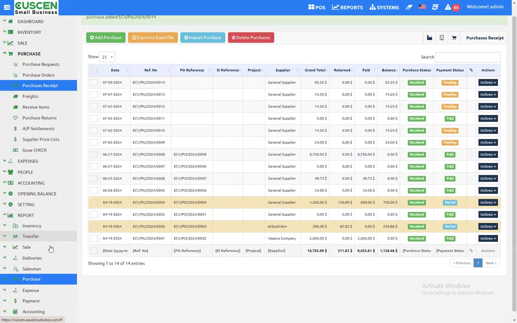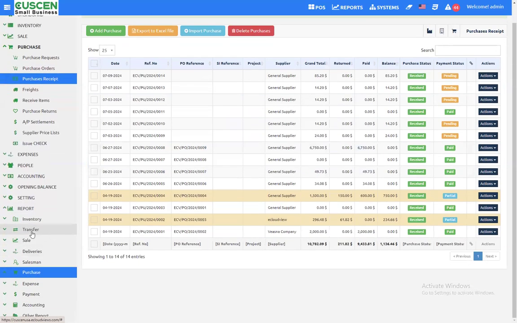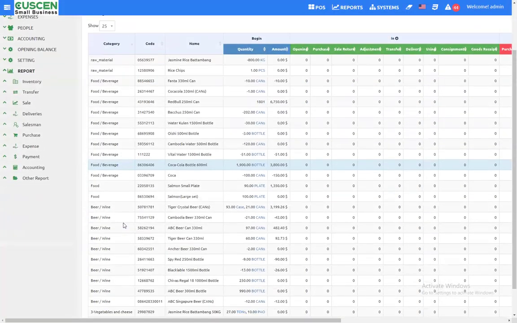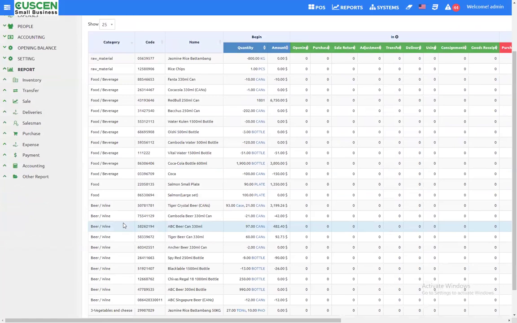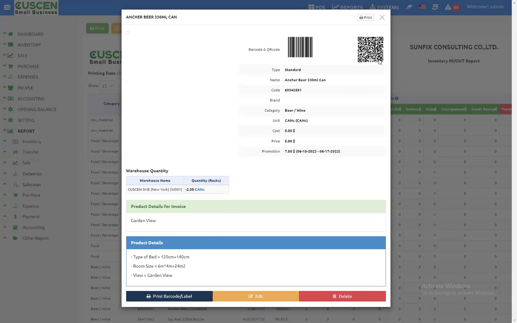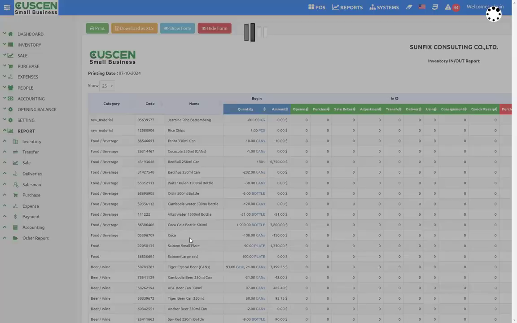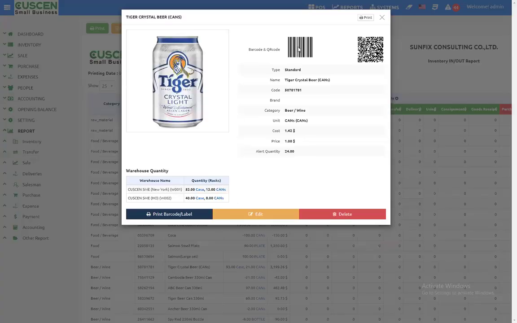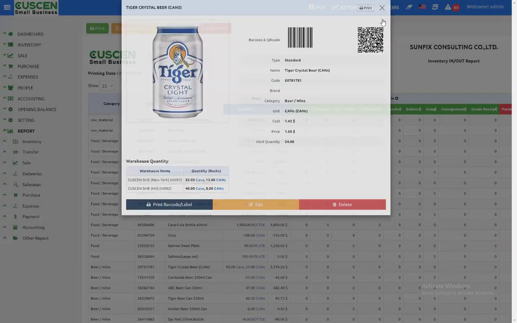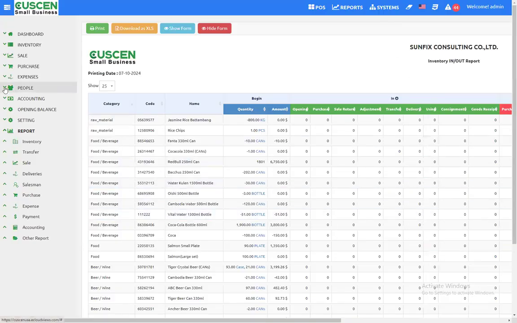So all we have to do is go down into reports. And then from there, we'll go into inventory and we'll go into inventory in and out. And as you can see, it is reflected within the inventory in and out. As you can see down here, our beer cans and the amount that we added. And if you go to it, you can just open it up and you can see an image as well as a barcode and a QR code that you could scan and use for your convenience and access on the mobile app.